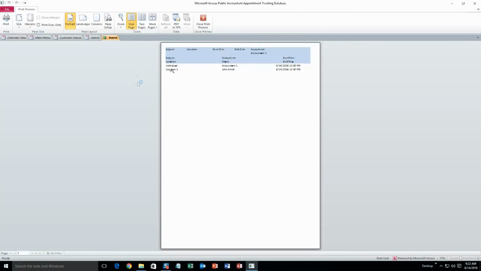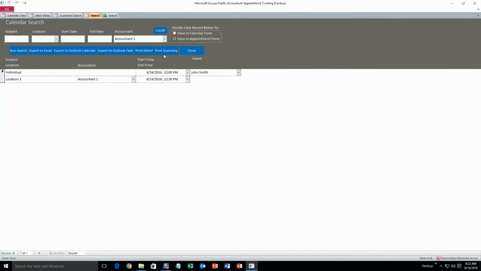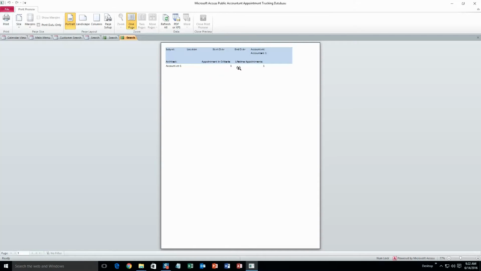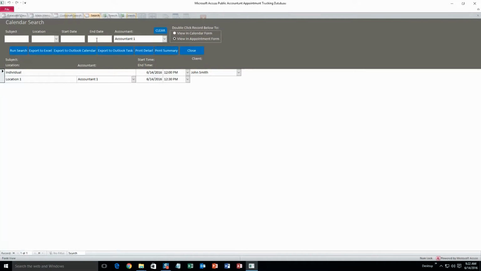I'll show you what the print detail looks like. So there you go, 2 lines. There's quite a bit of information. And then print summary, just 1 line. Okay. And that's pretty much all there is to the search function.